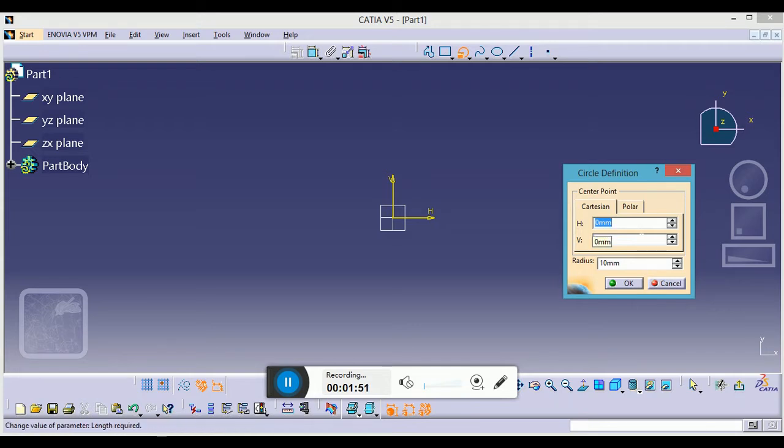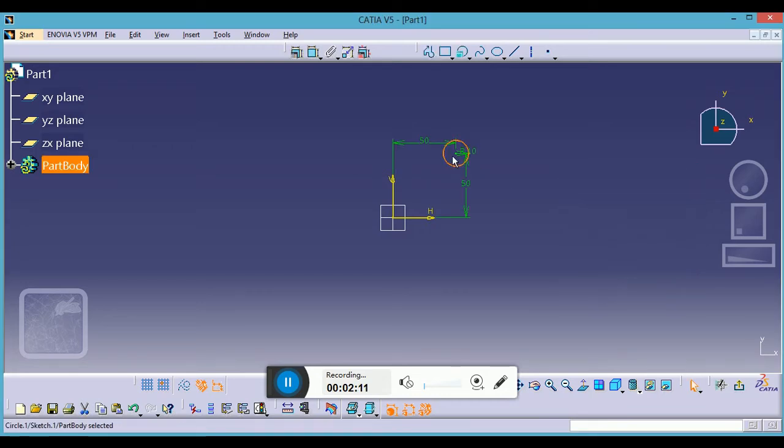After that, this gives you a dimension panel in which you have to put the dimension so that it can have its center point, and here you have to put your radius. For example, I'm giving you 50 mm horizontal and 50 mm vertical, so it will be reflected over here. Okay, just like this.